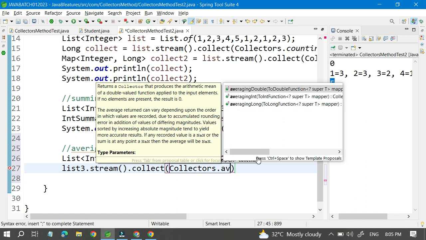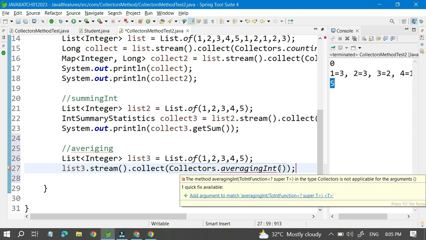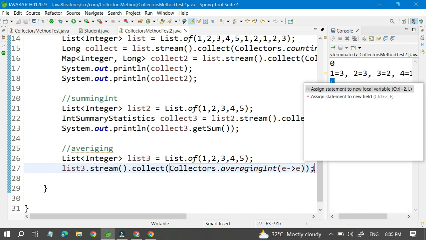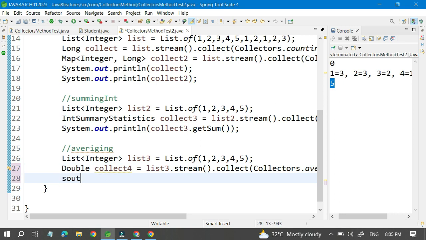So averagingDouble, averagingInt, averagingLong: it will take a ToLongFunction, ToDoubleFunction, or ToIntFunction, like that. We have an int value, so we can write it like that. After that you can write the semicolon, but it will take one parameter. We can pass the value, and then after that value we do the sum, and we can store that data into collect3. It will return a double, and that double value we can print easily, which is collect4.